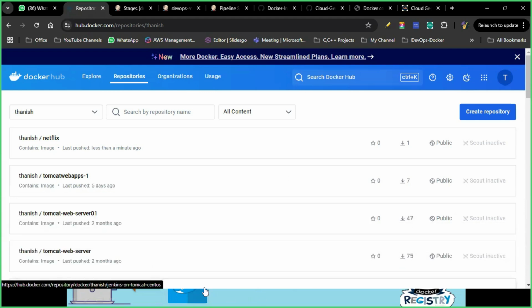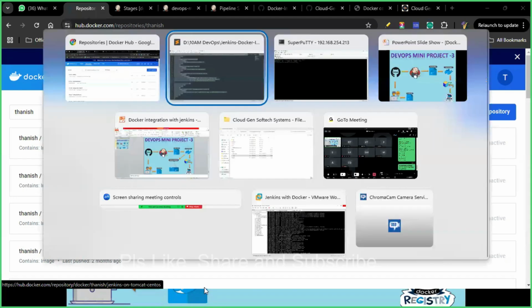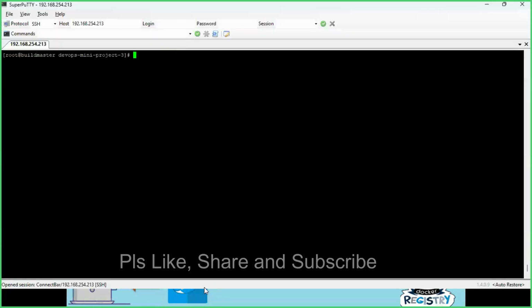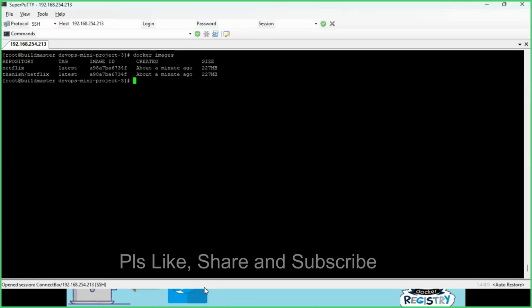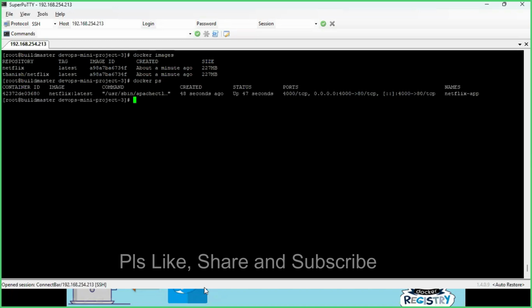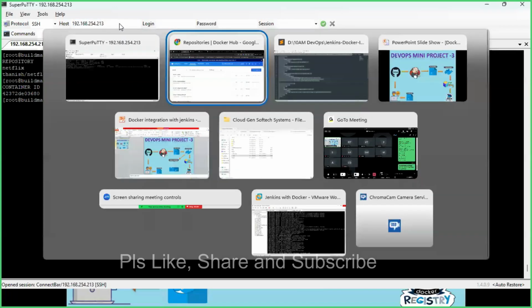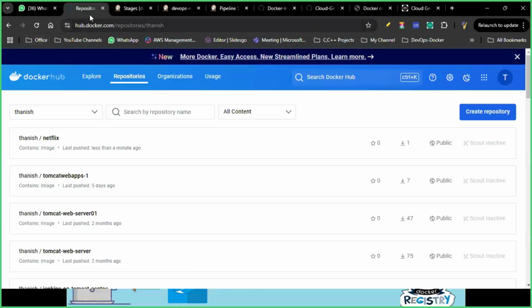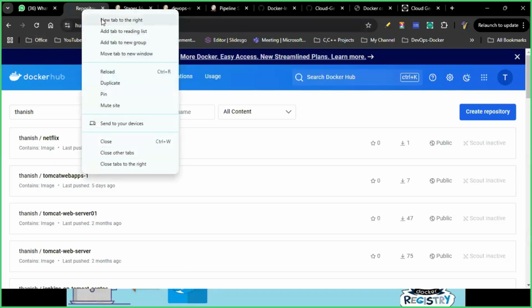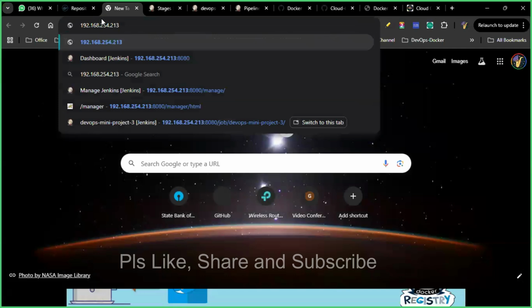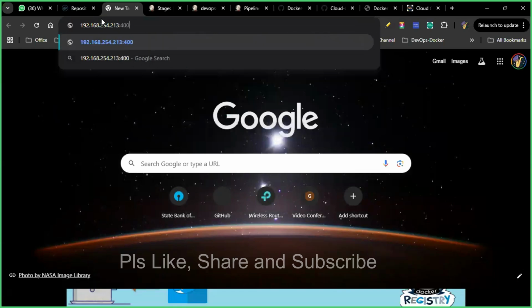Now you can see in our local machine. Yes, again Docker images. See, guys. Now Docker PS. This is the application. This is the port number, and this is the IP address. Copy this IP address, then move to your local browser. Open one new tab. Yes, paste here. Colon. The port number is 4000.